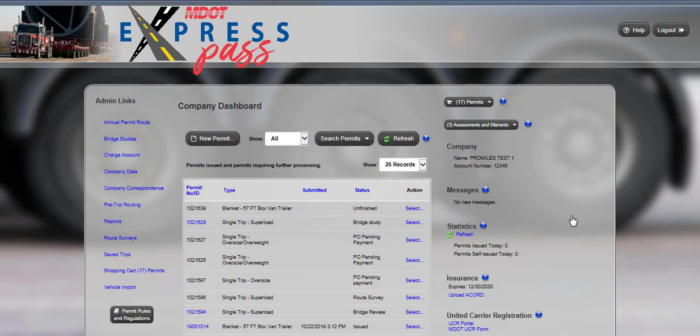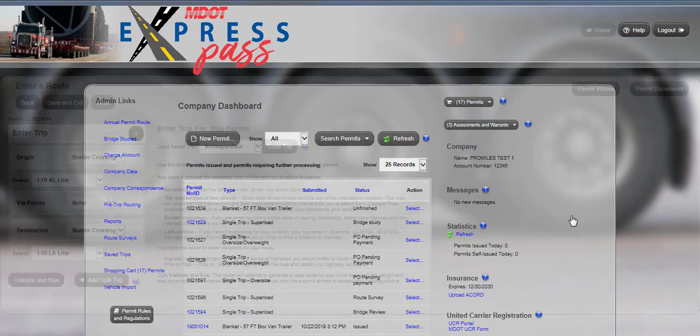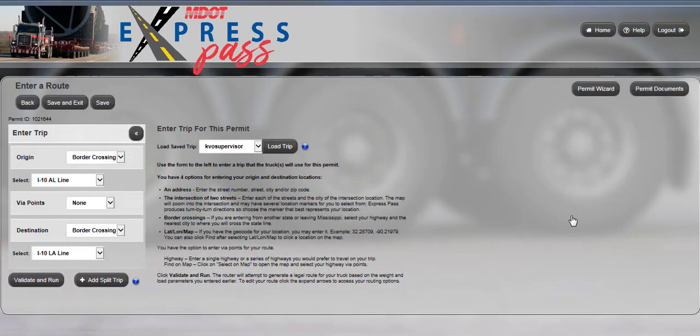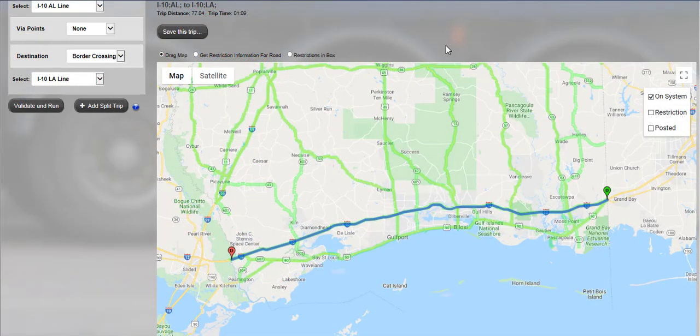To save a route for the first time, run the route as you normally would to apply for a permit. On the routing screen, a new route is needed traveling from I-10 Alabama to I-10 Louisiana. Click the Validate and Run button to run the route. To save the trip for use in later applications, click the Save This Trip button located above the map.